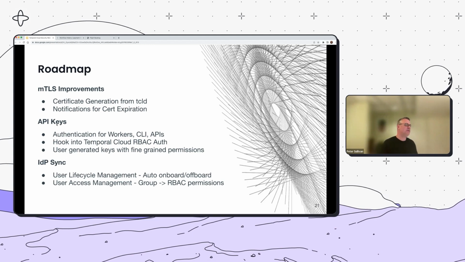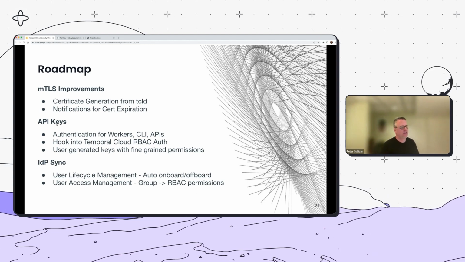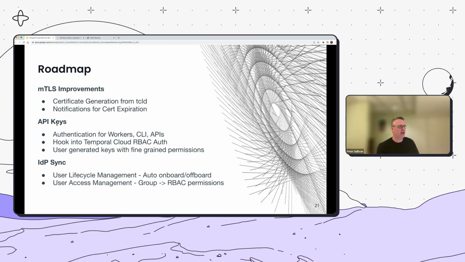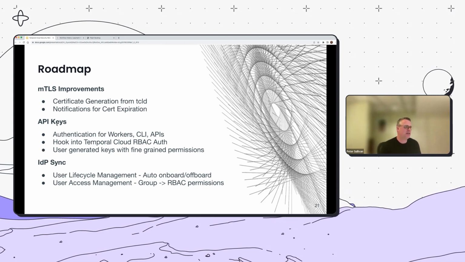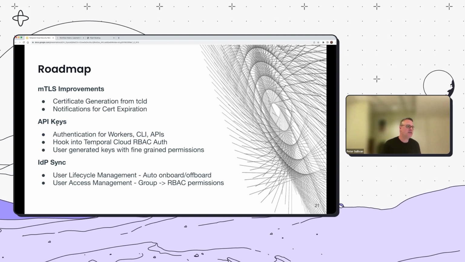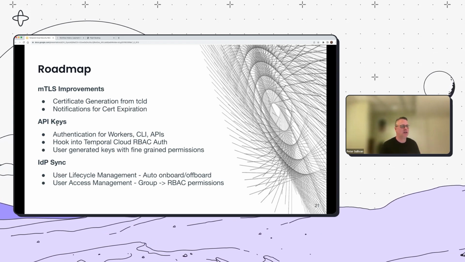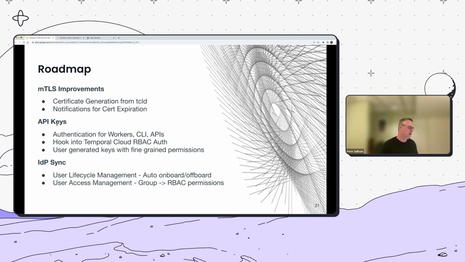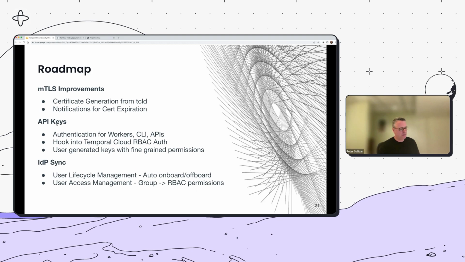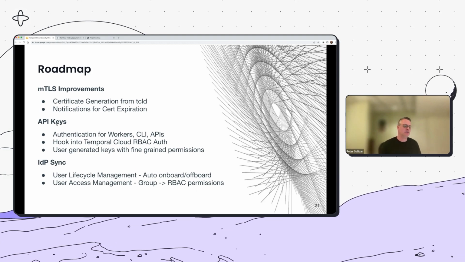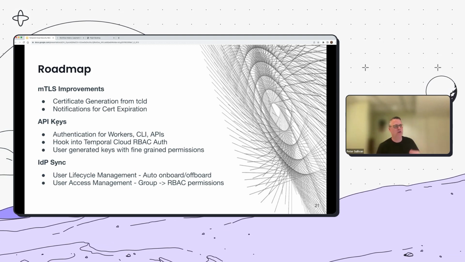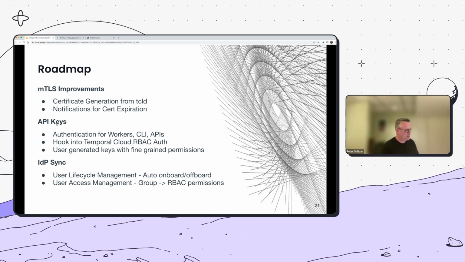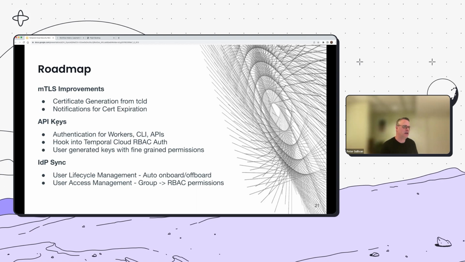As an alternative to MTLS, not a replacement, but a new alternative, we're introducing API keys. So this will be an authentication alternative rather than all the certificate work that we did to set this up, where we can use API keys within our workers, within our command line tools, and API applications as well. API keys will also be tied into the RBAC model. So those things that we talked about, the account level roles and the namespace level permissions, will be available to be bound to API keys.